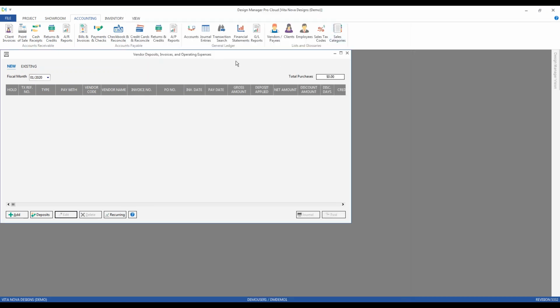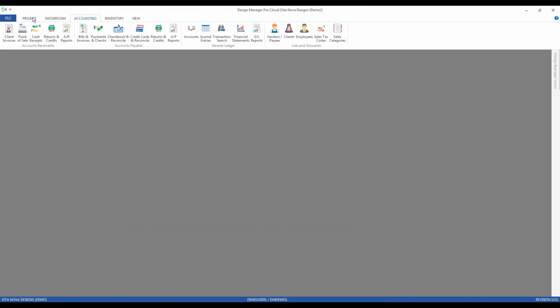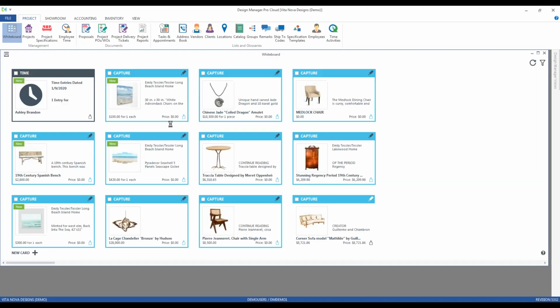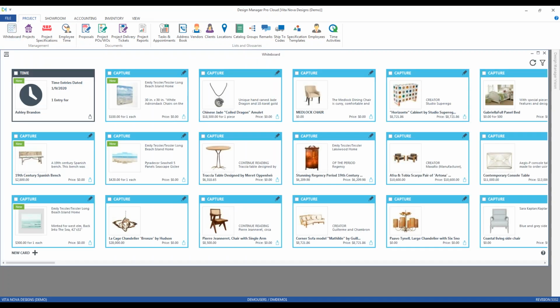For those of you unfamiliar with the whiteboard, that's also located on our project tab and our first option of the whiteboard. Think of the whiteboard as our staging area for a whole variety of, let's call them entities. They could be pieces that I've captured, pictures that I've taken to be utilized in projects or inventory and other areas. But notice it can also receive my time. And there it is in the top left corner. It's dated today. It has one time entry for Ashley Brandon.